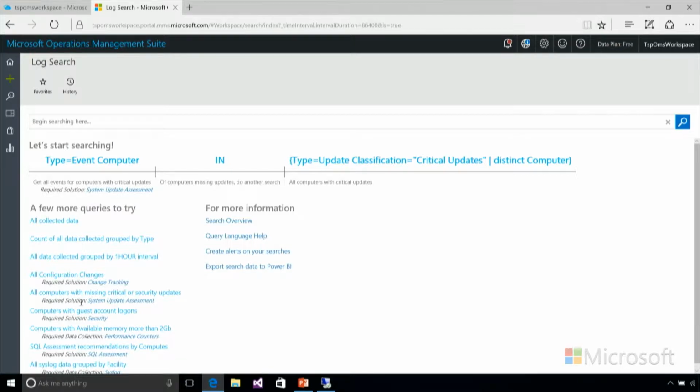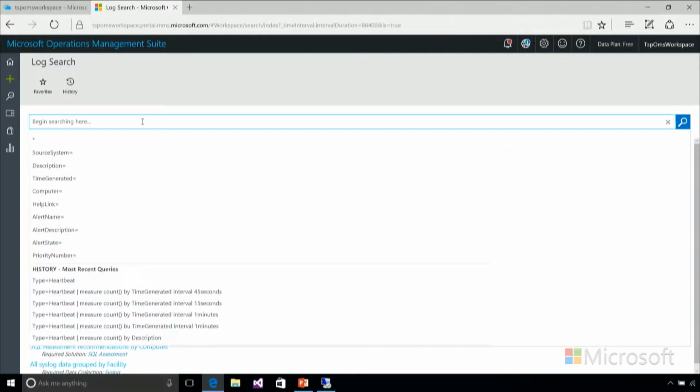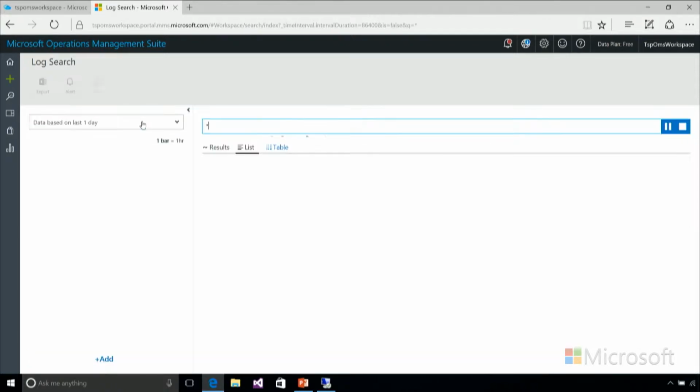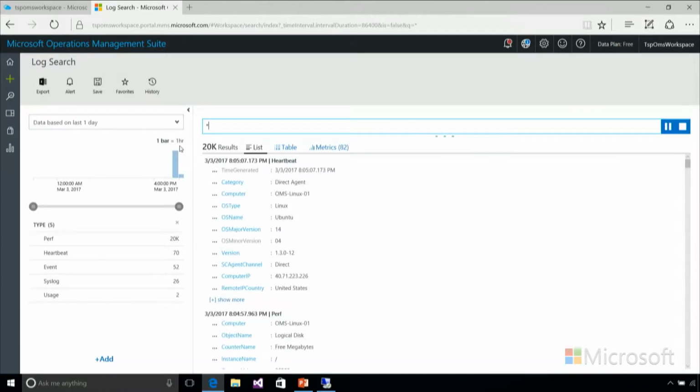There are also a few queries here that you can click that will be automatically opened, that represent some common queries executed on the system, just as examples. So you are free to use them or use your own. Let's start with the easiest query there is, that is a star, that basically searches for everything.